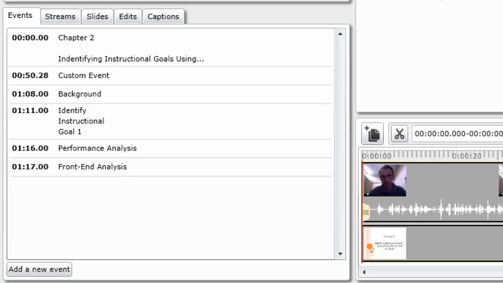First, let's look at the tabs. The Events tab is much like the Content tab from the student's perspective. This is where instructors can label parts of their video for students to easily skip through the video to parts based on the event name. Text from PowerPoint slides are automatically entered here.